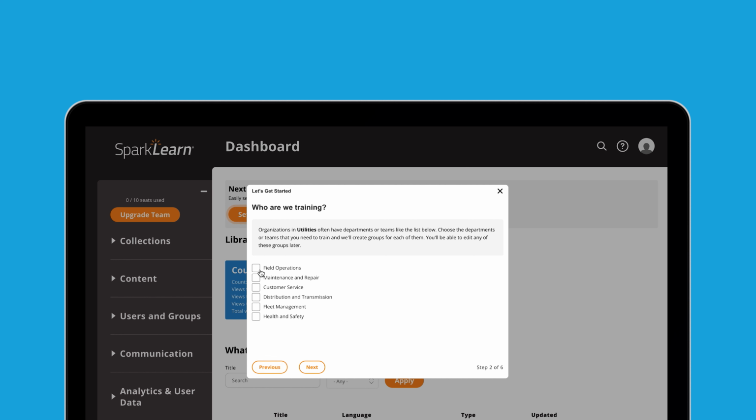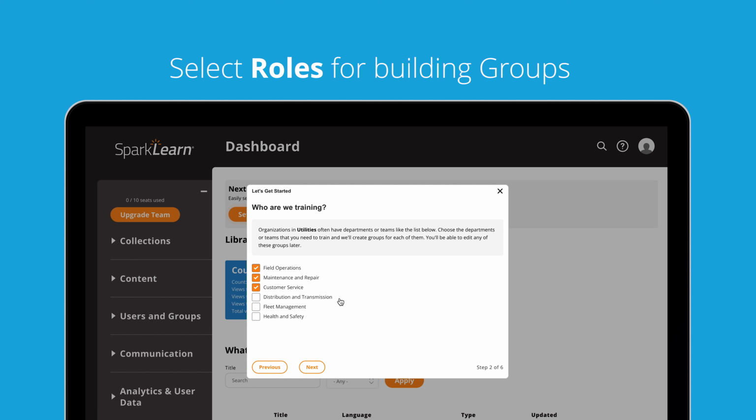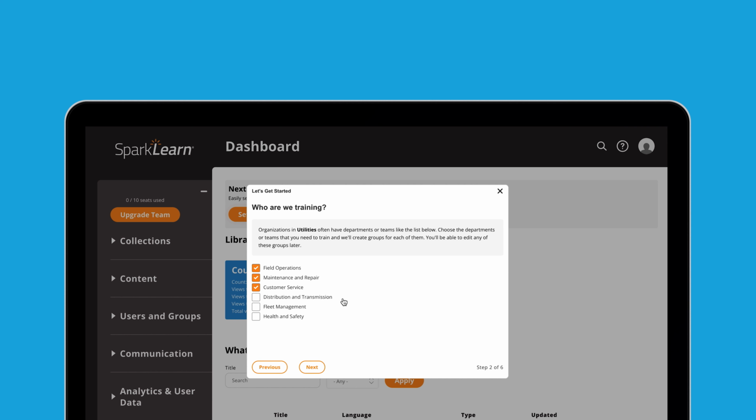The assistant will take a few moments to learn about my industry and present common roles in that line of work. These roles will be used to organize users into groups, so it's helpful to think about the teams or departments that you'll be training. I'll select these 3 for now, and I can always edit them or create more later.